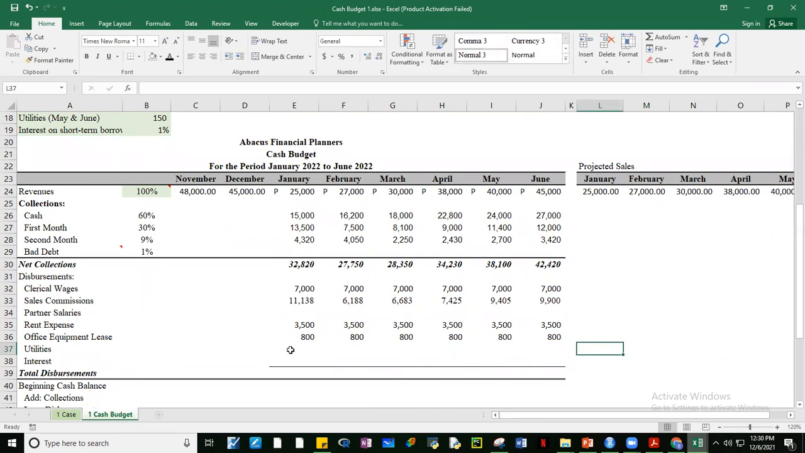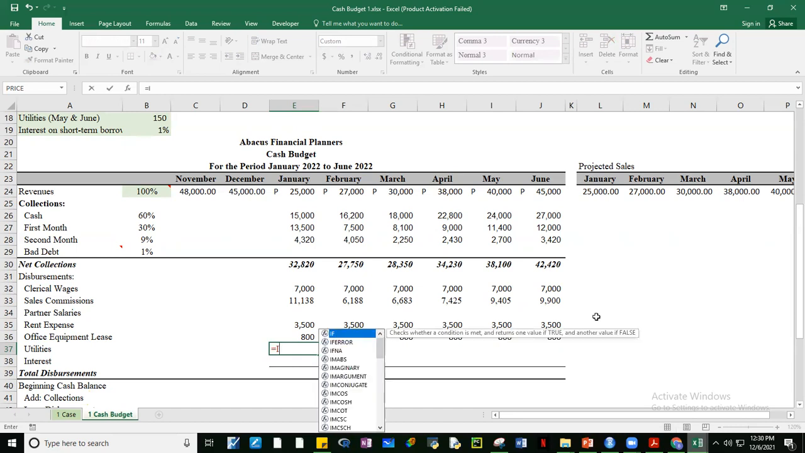The utilities are 250 from January to April, and from May to June it is 150. Actually, we could just enter that directly, but let's use a formula. Again, just to teach you some techniques in Excel, since we have two conditions, we use an IF. What do you think, guys?